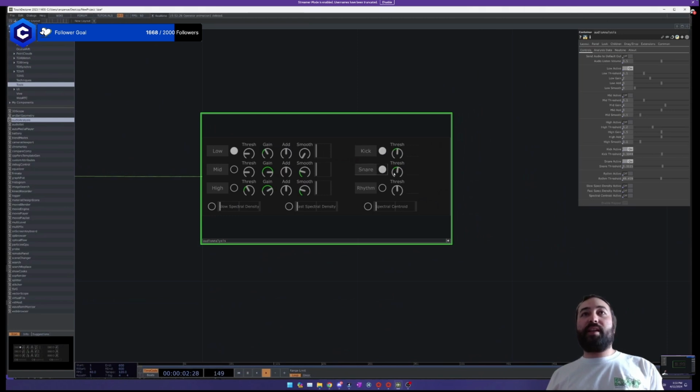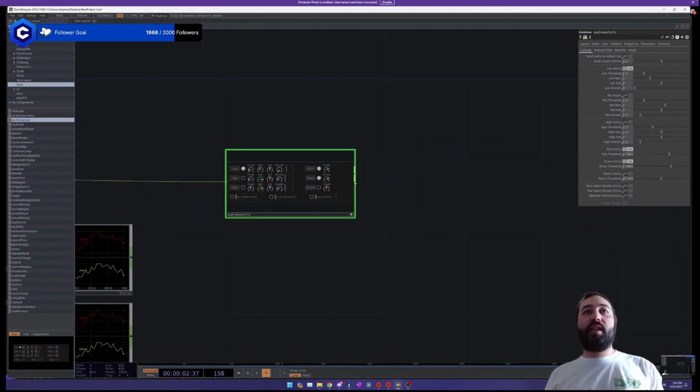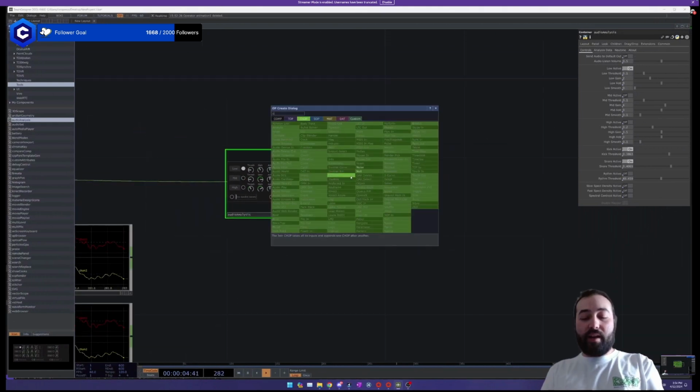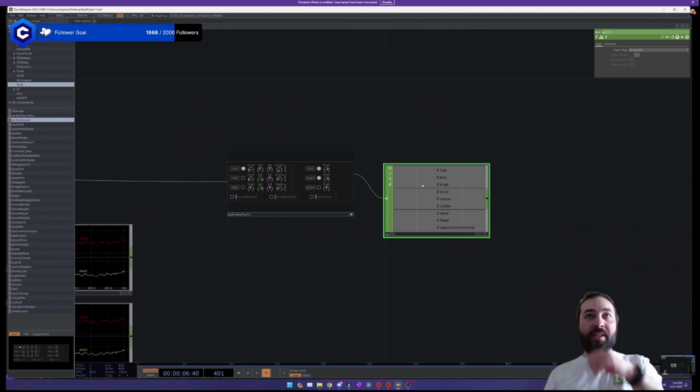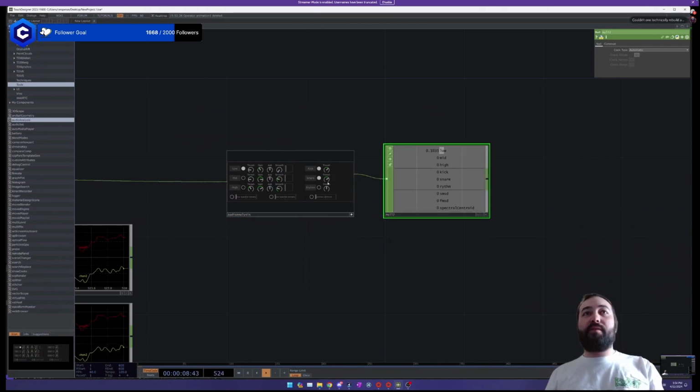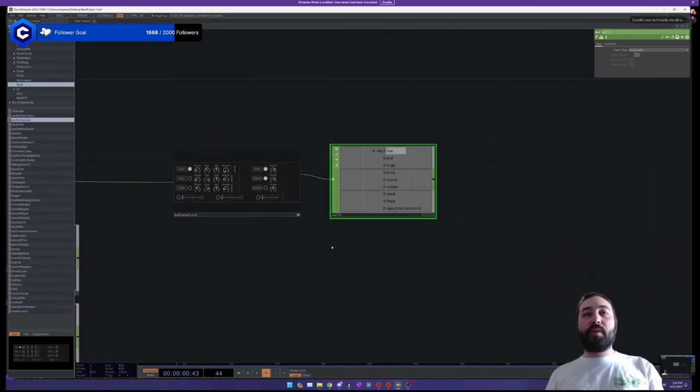So I'm going to enable the kick and the snare, and we can see it's already starting to detect them. I'm just going to move these until it hits that threshold where it's detecting them properly. That seems pretty good. So now I'm going to add another null just to see what's going on here. So this is what's coming out of this node system.